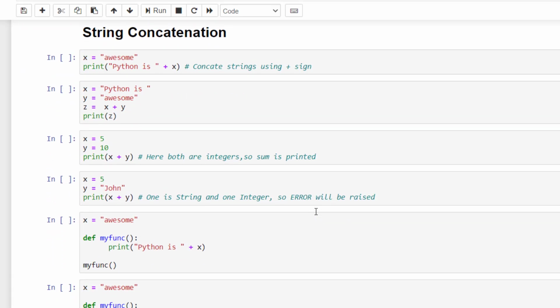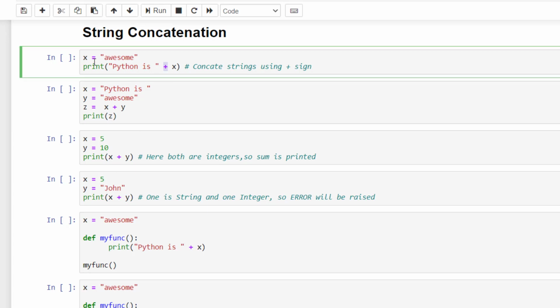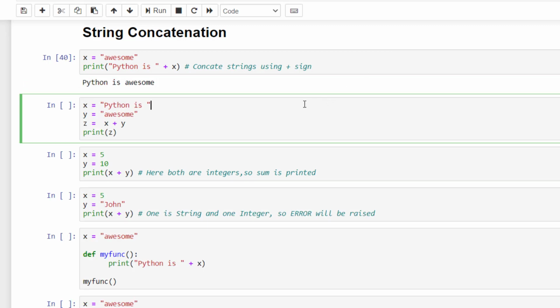Now, let's move towards string concatenation. What is a string? A bunch of characters, and concatenating means to merge strings together. So we are concatenating, that is merging two strings using the plus symbol. For example, I need to print Python is awesome. I have one string called awesome. I will just write the plus symbol and X, and it will print Python is awesome. It has just concatenated it. Now this is a conventional way where you can have three strings: string 1, string 2, and the resulting string as a merge of them.